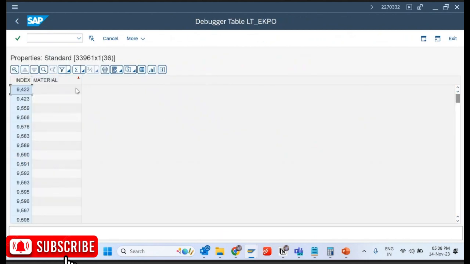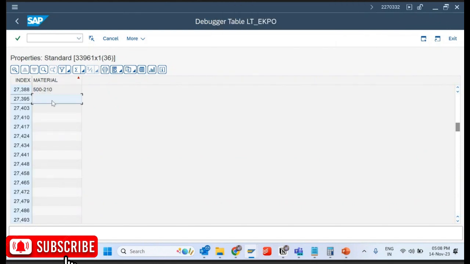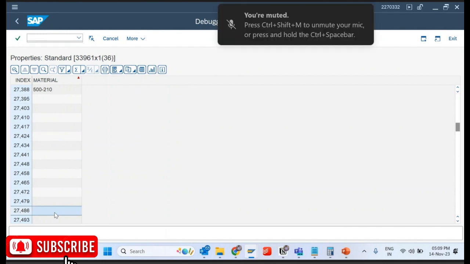So here you can see there are so many records where the material number is blank. Let me scroll a little bit down. Let's say this material 500210. This is also appearing multiple times.